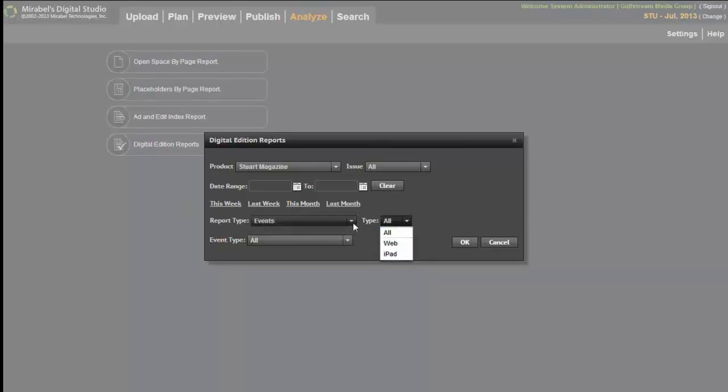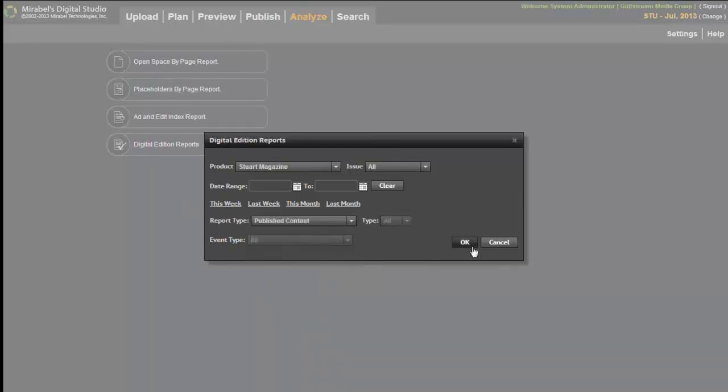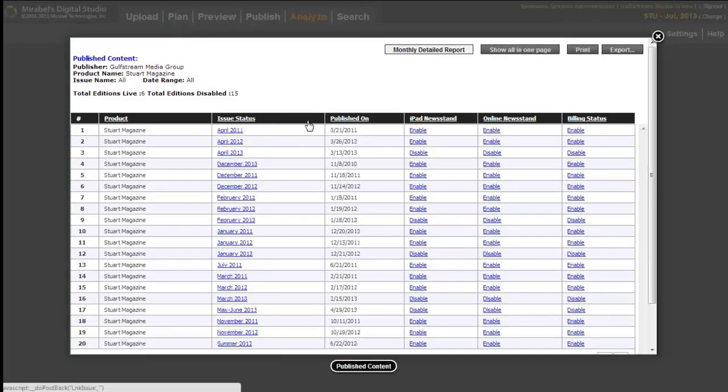So those are some of the examples of the analytics that we have available. As you've seen here, there are more analytics available. The last thing I want to show you is the published content. The published content is going to show all the issues that we currently have. So again, we're just going to quickly do this. We can see here the issues that are currently live. We can see some of the issues that are not live anymore.